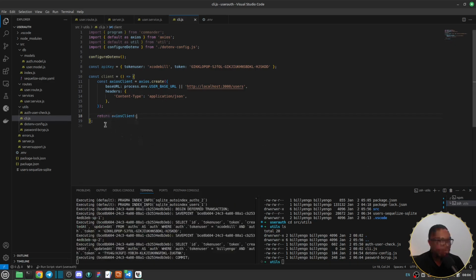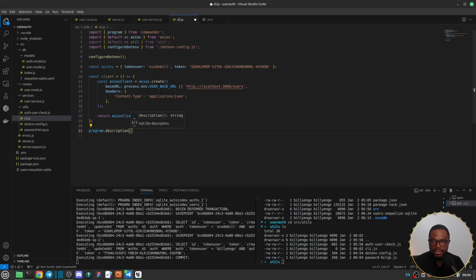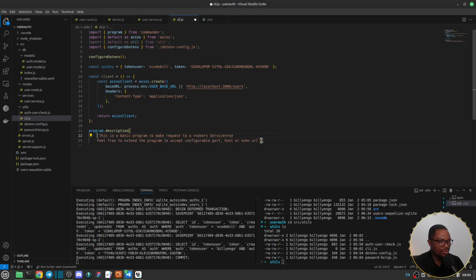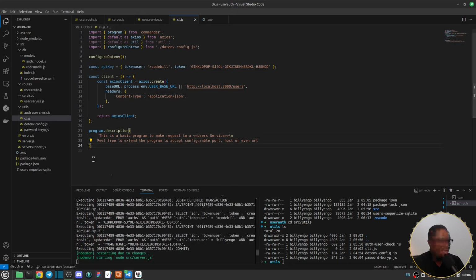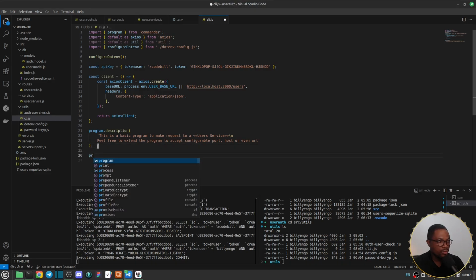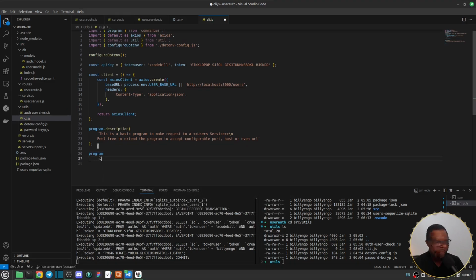Then we're going to do our program setup, which is going to be program.description. Let's just pass that in. We don't have to type that in. Let's put it on a separate line because we're using a string. And then we're going to go ahead and have our create user command. So we will say program, let's put it on a second line, .command.